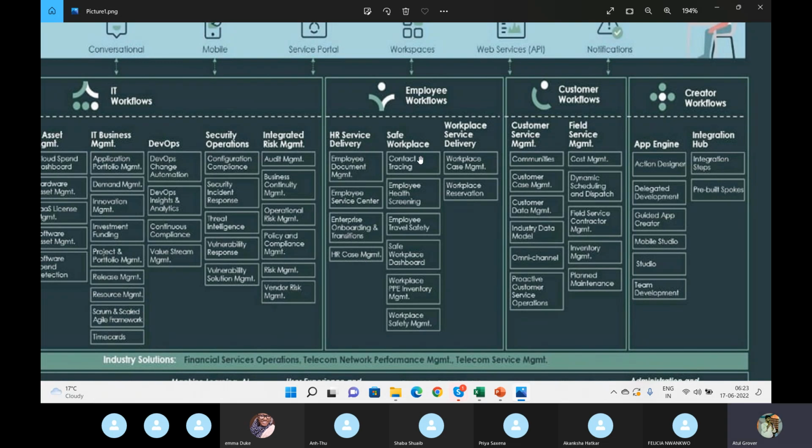Now, Safe Workplace. This was introduced by ServiceNow during the COVID time, somewhere in 2020. They analyzed the business case and quickly built that part. Few companies are using this. I had a discussion with a few of my friends, and they say yes, we are using this on ServiceNow only. ServiceNow gave it with kind of a minimum cost because at that time people needed it.